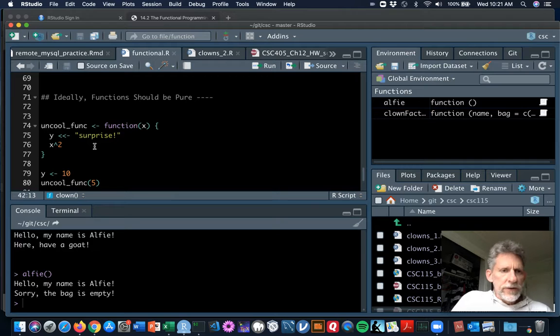Now, ideally, functions should be pure, in the concept of functional programming that you read about in chapter 14. This ideal cannot be met in practice for any programming language that plans to actually do stuff for you. But at least there are some impurities that you should be very careful to avoid. And one of them is for the function to change any values that are in your global environment.